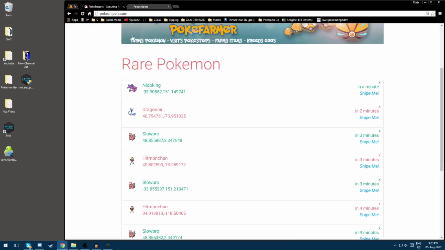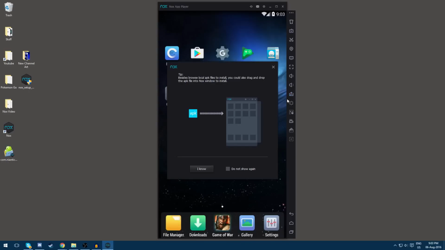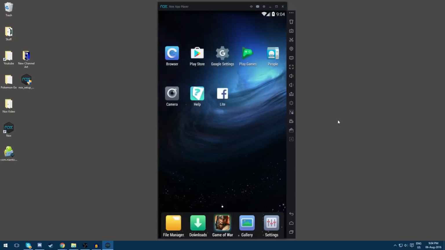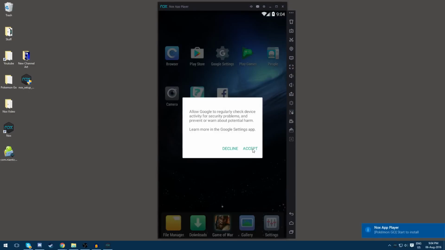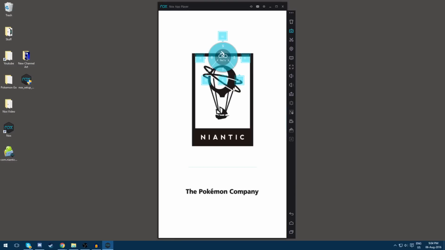Then we can just close out of this, minimize this. Now we have the Pokemon Go APK, and we have to get it installed on the Nox right here. You see this, it says APK, you want to click on that. Just click I know. Go to your desktop or wherever you installed the APK for Pokemon Go, and you just open it up. It'll give you this notification. Just click accept, and there we have it. This is an updated version compared to the old one.